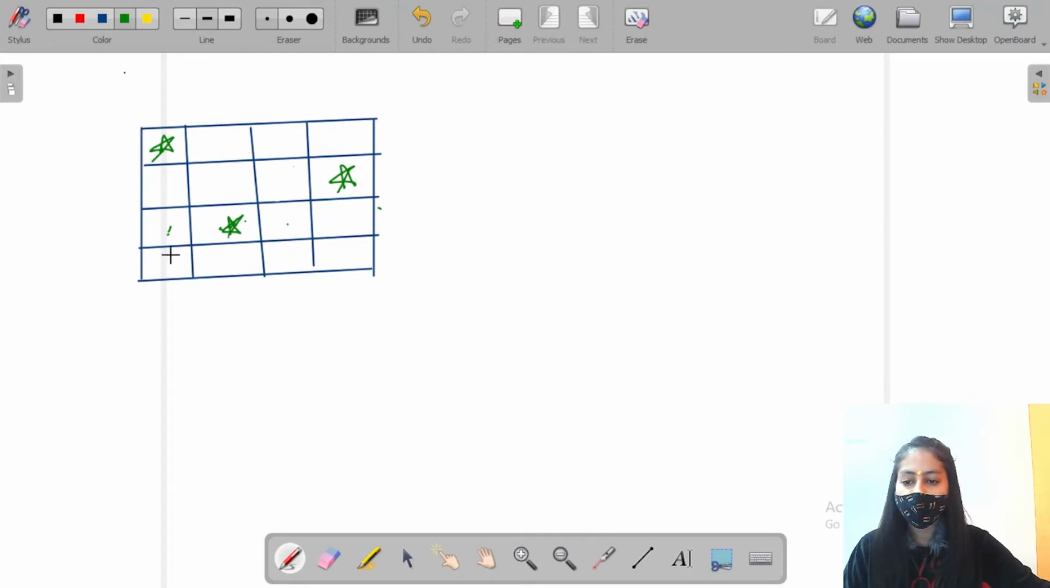Next is the fourth queen. I can't place the fourth queen here because it will be in the same column. I can't place the fourth queen here. I can't place it here. I can't place it here. So what do I have to do? I will have to backtrack.